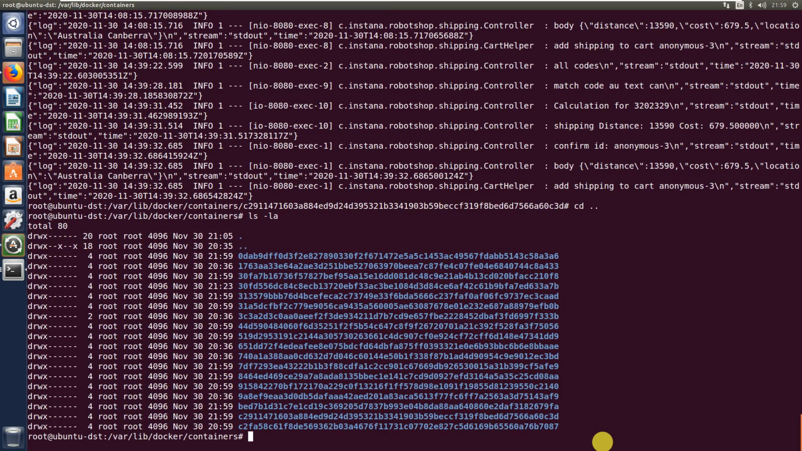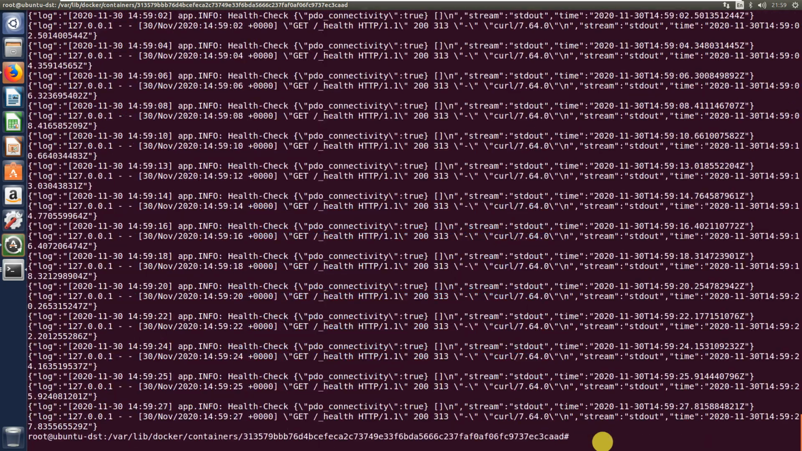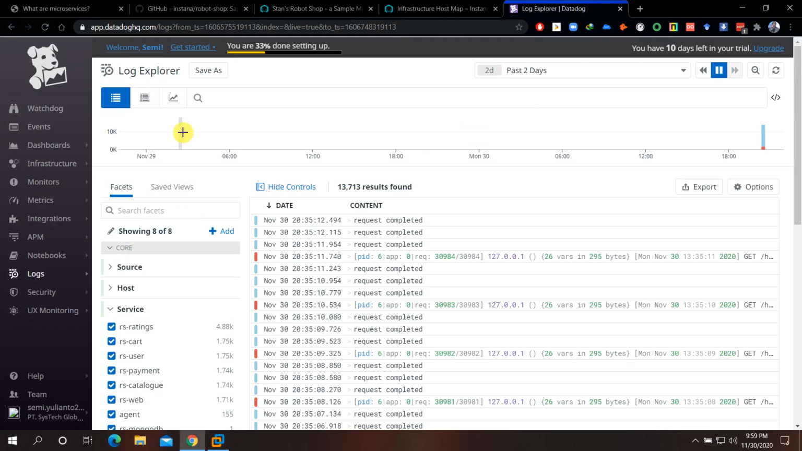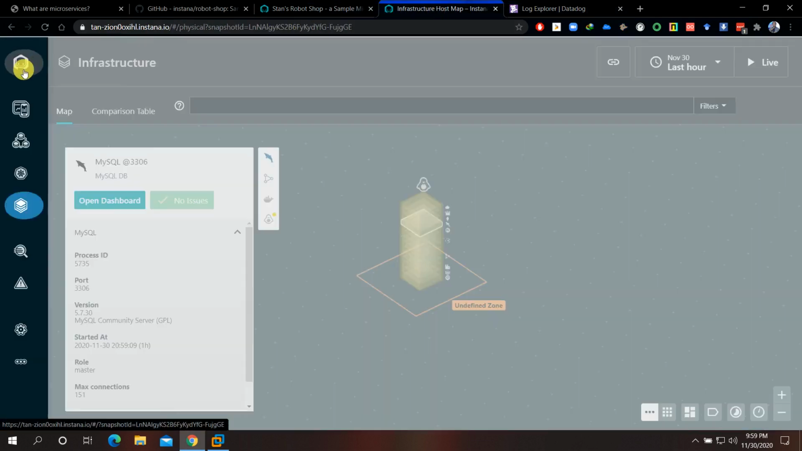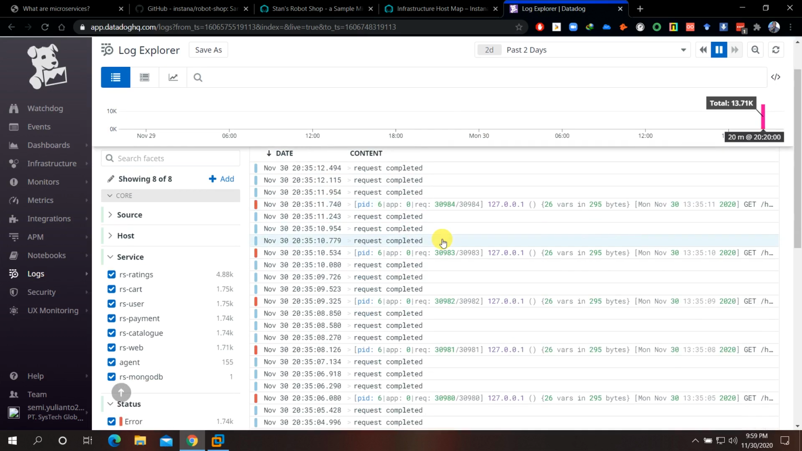Let's say I want to check the log for 3.1.3. It's cd 3.1.3, ls, and you can cat it, and it shows me another log. Of course, with the help of Watchdog here, or even Instana, you can easily monitor and explore the logs.